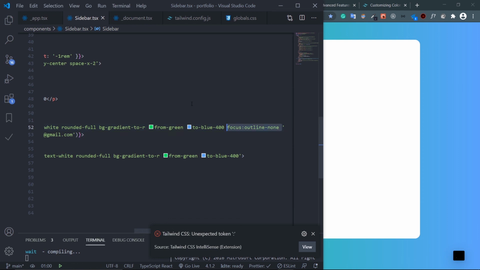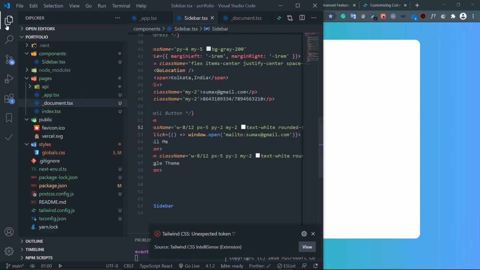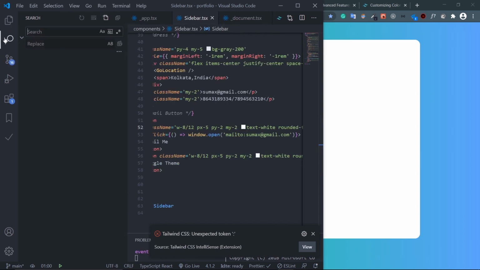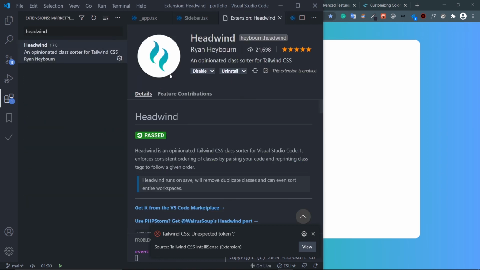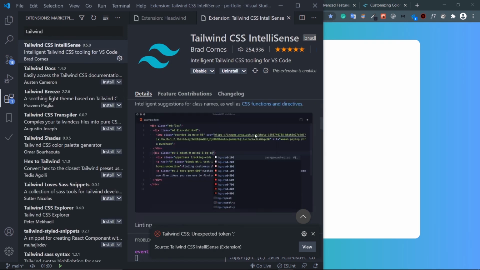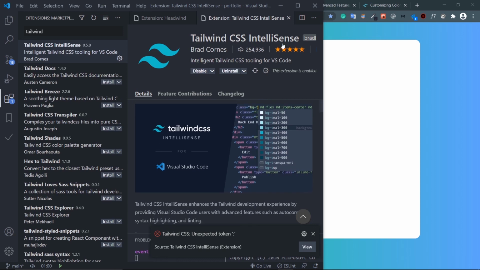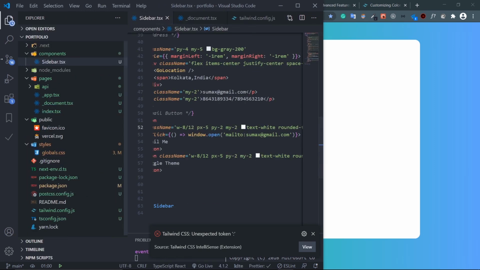And by the way, guys, I forgot to mention that I am using two extensions. The first one is Headwind. So let's go to the extensions. Oh, how can I forget that? So Headwind, look at this, a class sorter for Tailwind CSS, just to write clean and organized code. And then another extension which is Tailwind IntelliSense, and as the name suggests, it will give suggestions for the Tailwind CSS classes. So just use these two extensions. I guess I am done with the sidebar.